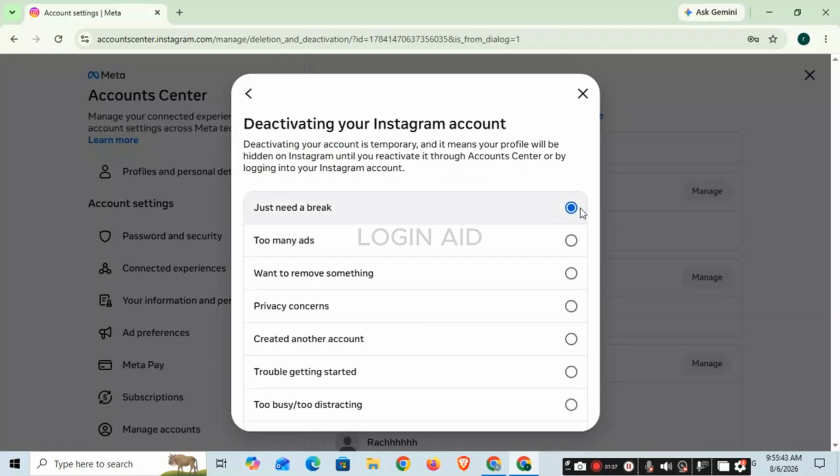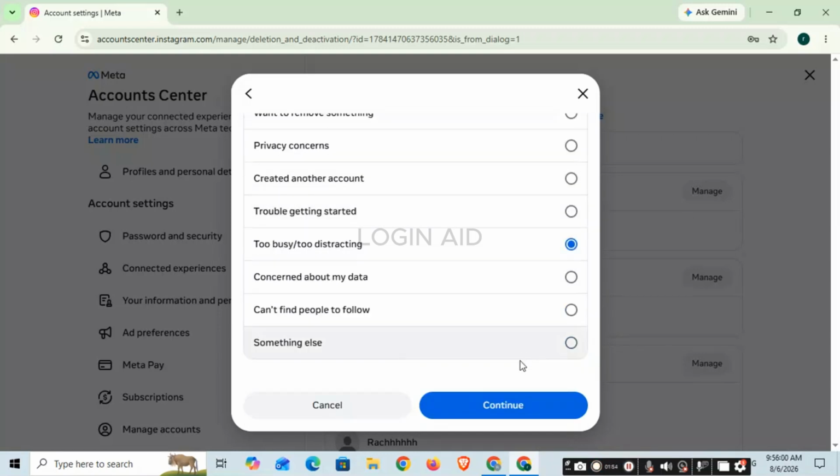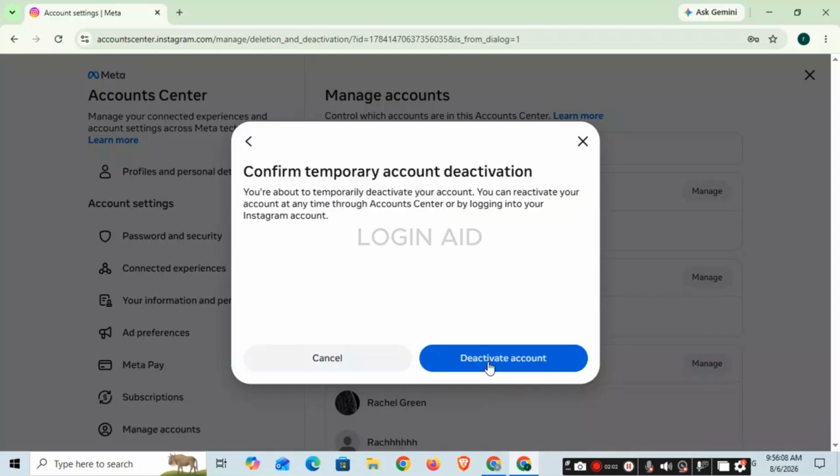Select the reason. Once you do that, what you have to do is scroll down. You can also enter the reason for deactivating over here. Click on the option Continue. Click on the option Continue again.